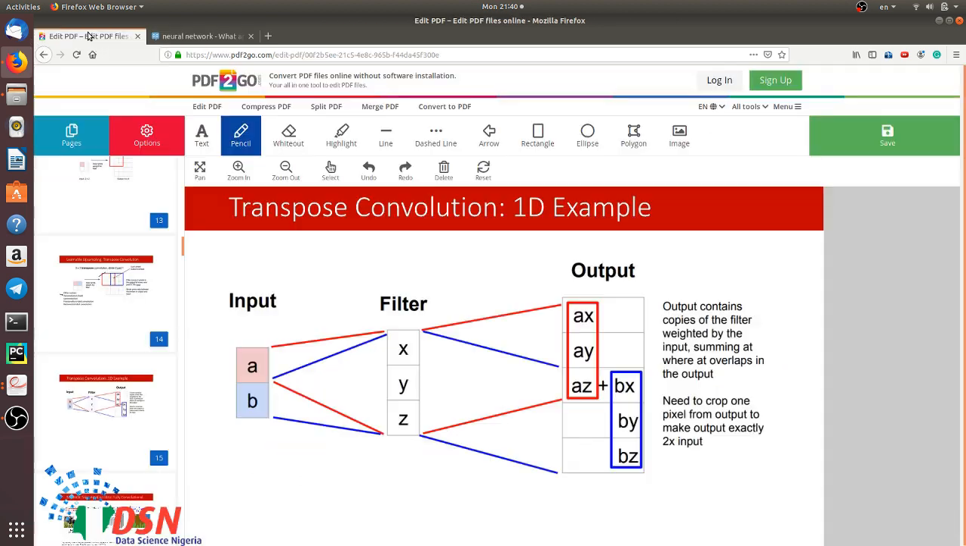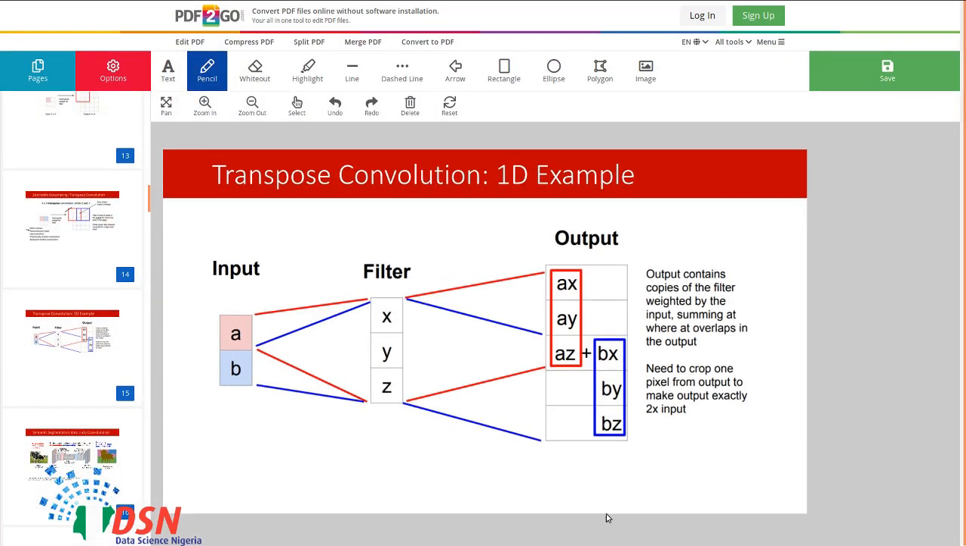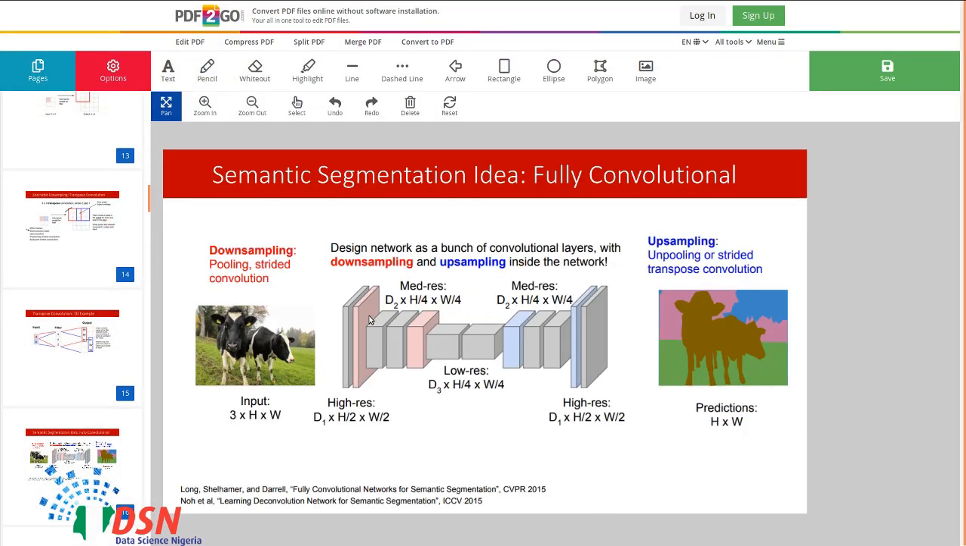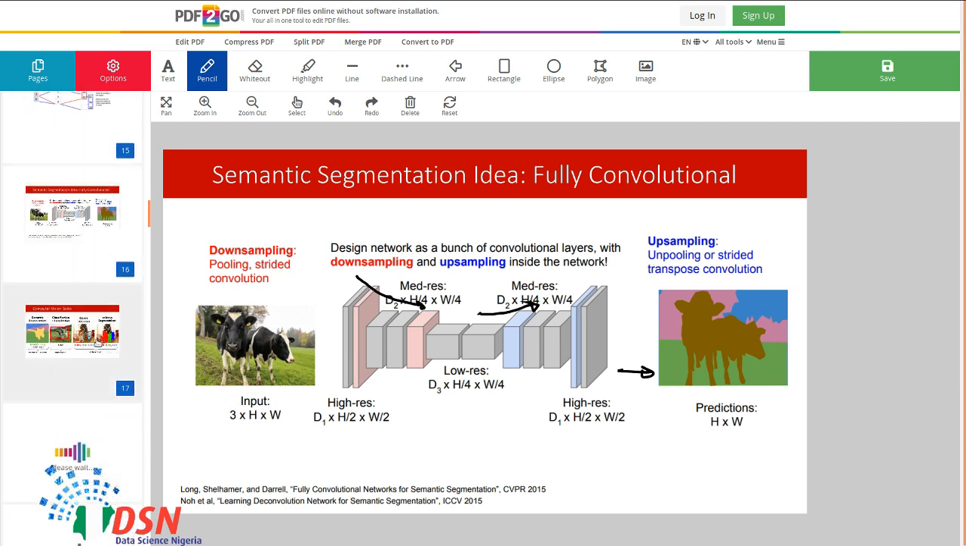So with transpose convolution you could enlarge the feature maps. We apply convolution and max pooling here, and we could apply deconvolution layers or transpose convolution in these layers to get the output.